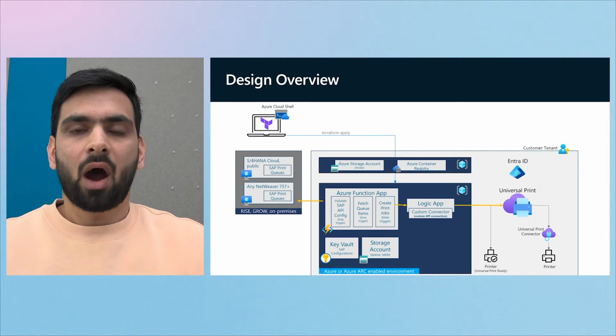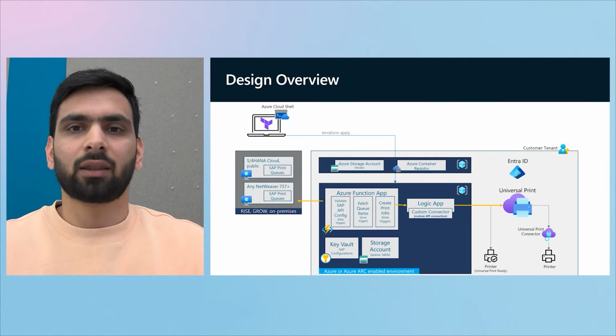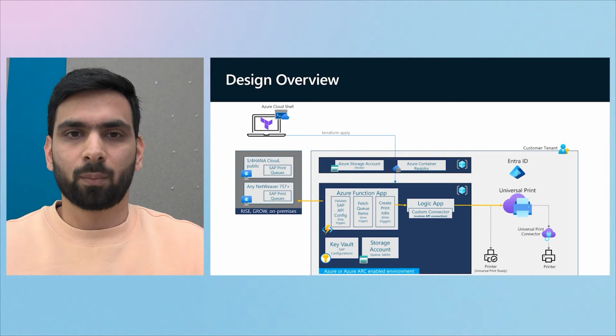Now, let's look at how this solution acts as a bridge between the SAP system and the physical printers using the Universal Print Service. As a part of this solution, the Azure Function app takes care of pulling the print jobs from SAP print queues. Each queue in the SAP system is mapped to a physical printer. That means if a job is added to an SAP print queue in the system, there will be a particular physical device that this solution would send the print to.